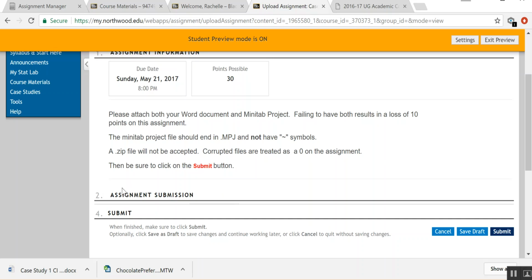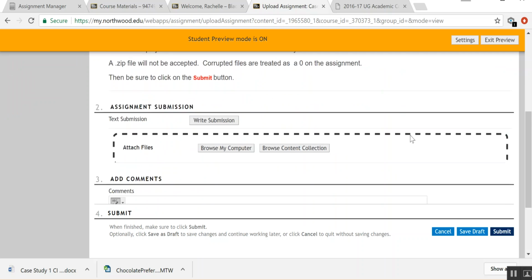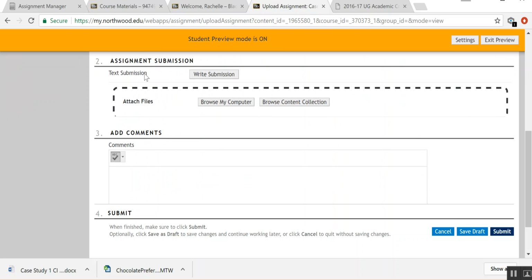All right, the last thing I have on here is to make sure you click the submit button. Now you can upload documents and just hit save draft. That does not submit your assignment. It just saves the files on there. If you want, you can do a text submission, but that's not what we want. We have ours saved as files, so I'm going to hit browse my computer.